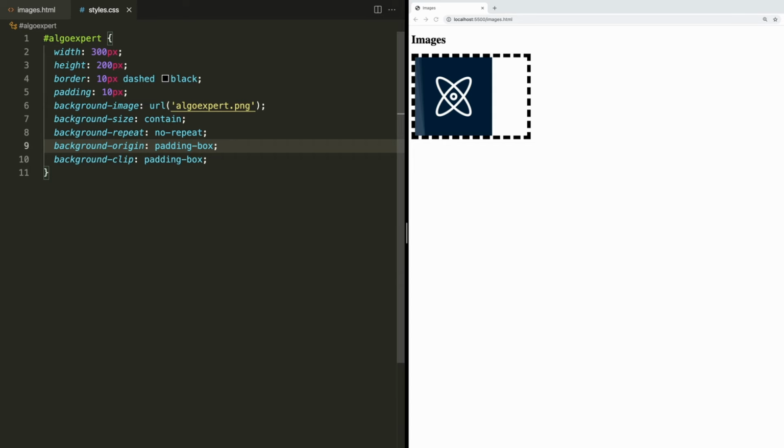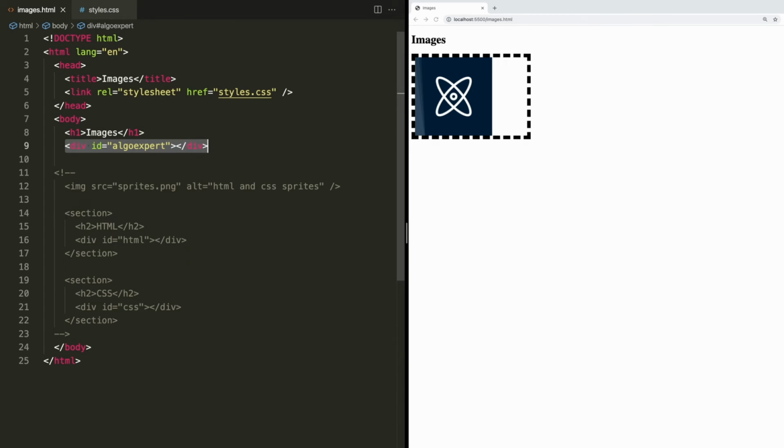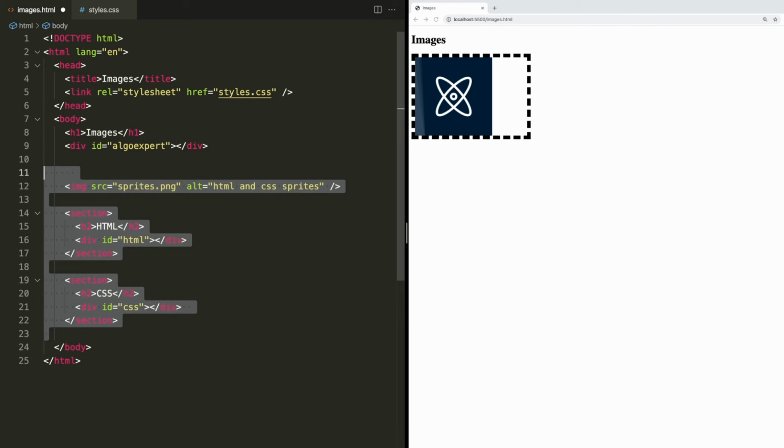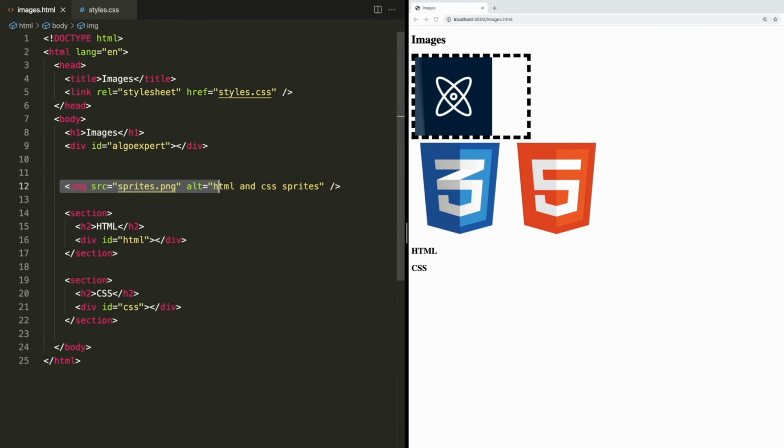But now what I want to look at is how we can take advantage of the spriting concept that we looked at earlier. So if we go back to the HTML, and let's uncomment out this code, what we have here is an image that is sprites.png, and this has the HTML and the CSS logos. So the blue logo on the left is the CSS3 logo, whereas the orange logo on the right is the HTML5 logo. And then we have these two sections, each with an H2 of HTML and CSS, and then they each have a div, one with the ID of HTML and one with the ID of CSS.